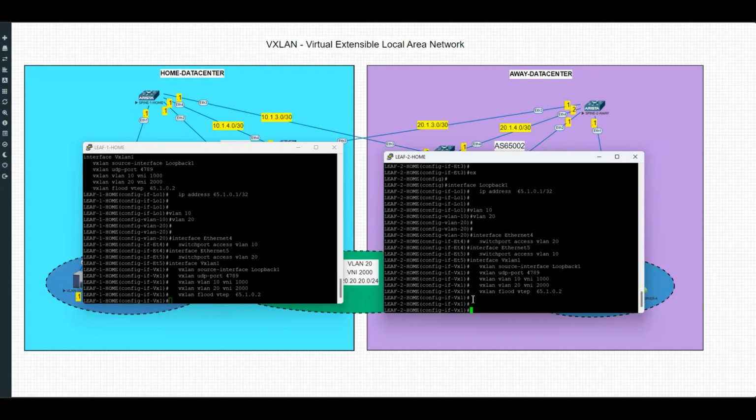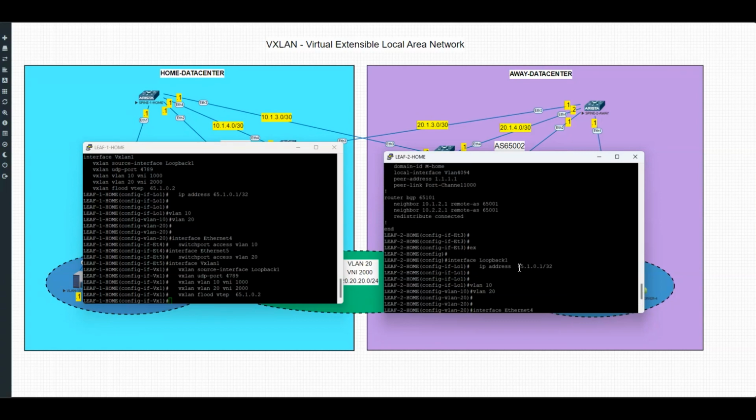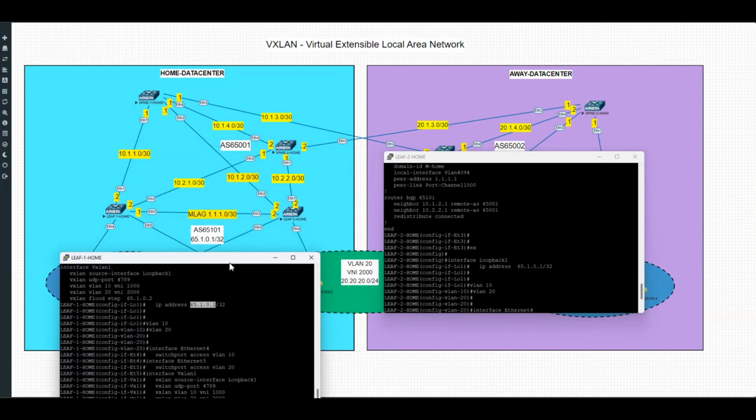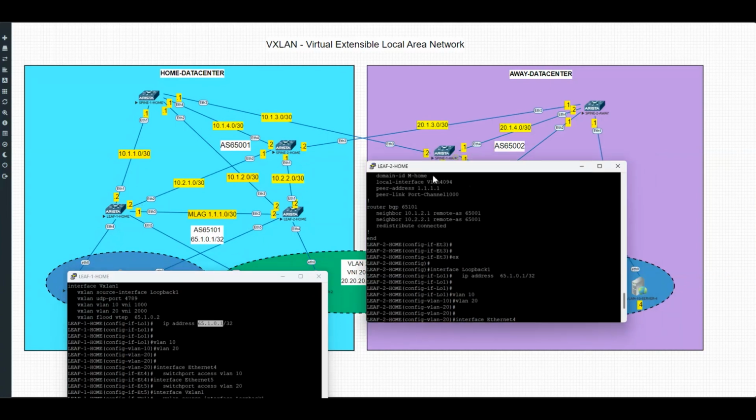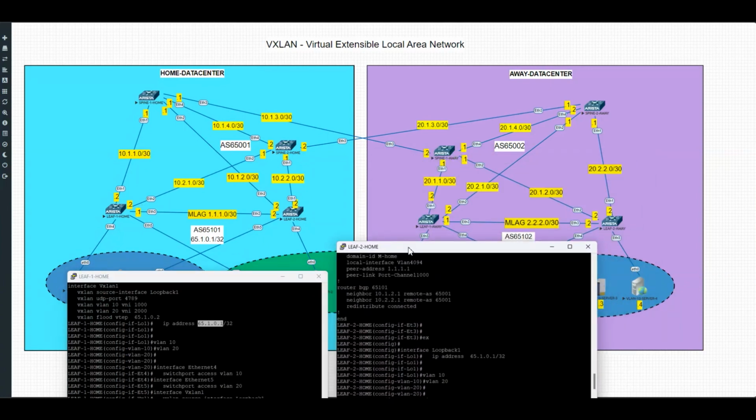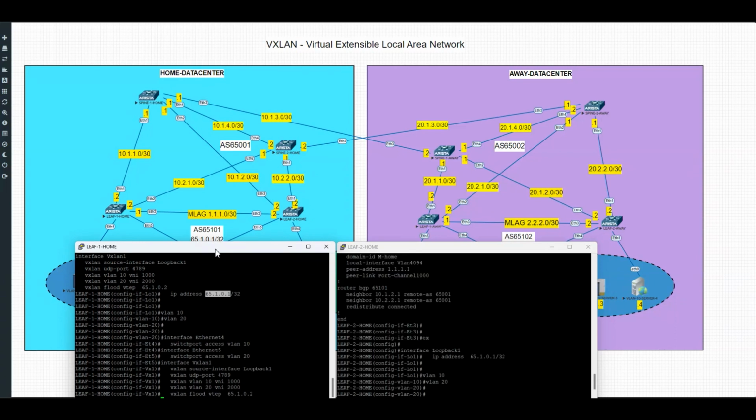So the command is pushed. Here we are using the same IP for both the leaf switches in the home data center because these switches are in MLAG, so it will consider that it's the same source. For example, if leaf 2 of home goes down, then all the traffic will be sent through leaf 1. For this reason we will have the same IP, or we can also use a secondary IP under the loopback interface 1.